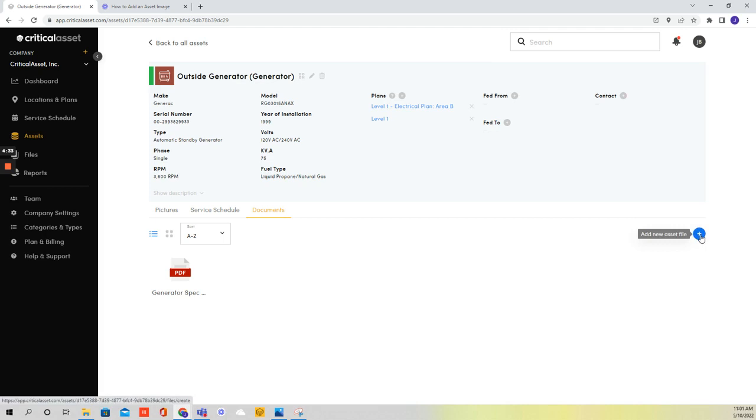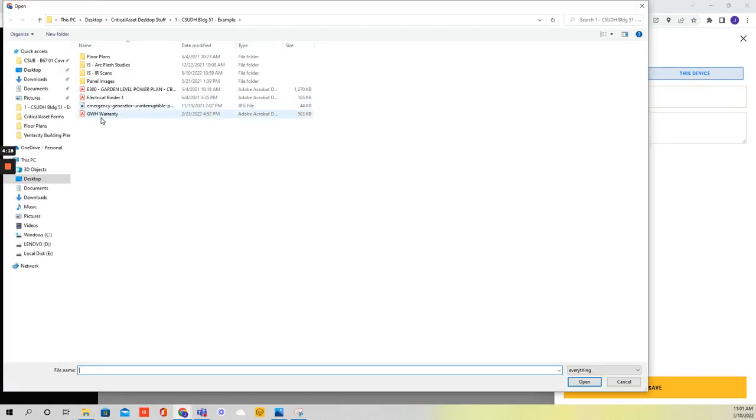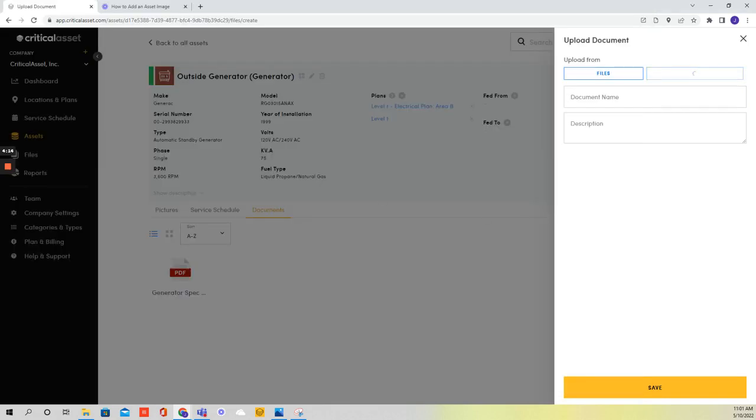In the right corner, click the Add New Asset File button. Choose between files previously uploaded to CriticalAsset or files from the device you're on. Select the option. Choose the file or files you would like to upload. You can keep the file's name or give it a new name.